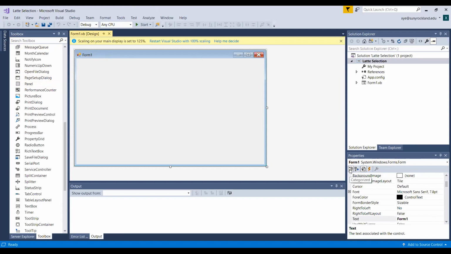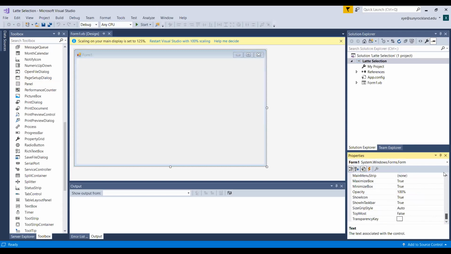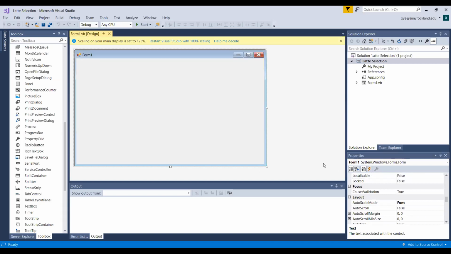If I click this, the first icon right here, it's categorized. So we categorize each property, as you can see here: accessibility, appearance, that's a category, behavior category, and we have a data category, design category, and a focus category.